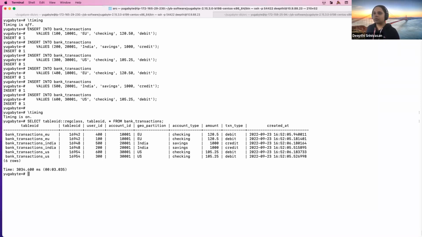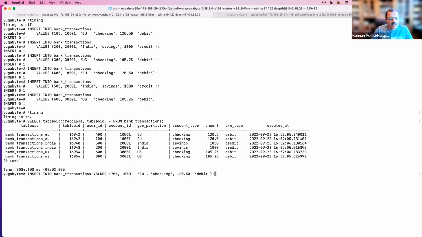So are you planning to insert rows with a few more different account numbers? Yeah. So I have a primary key, so I have to use something different here. And do you have a unique index on the account ID, or is it non-unique? Okay, that's fine. Yeah. So here, if you see, I inserted something into EU, and conversely, let me try to insert something into India.